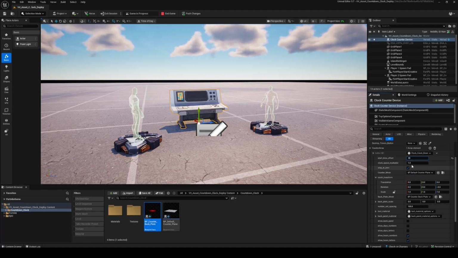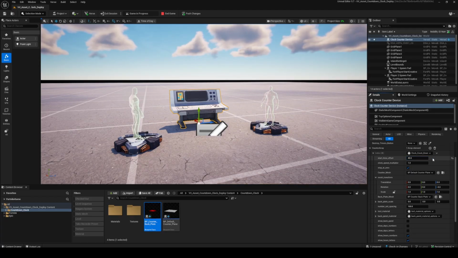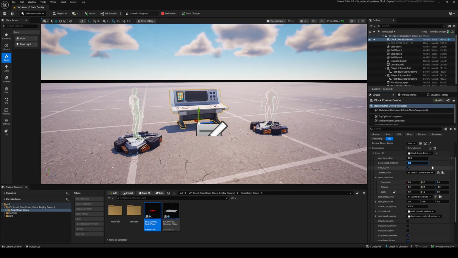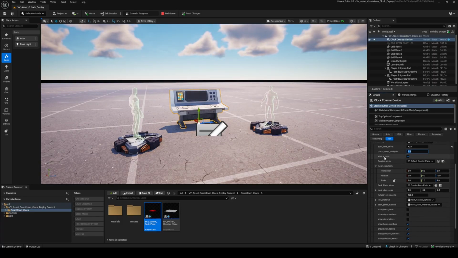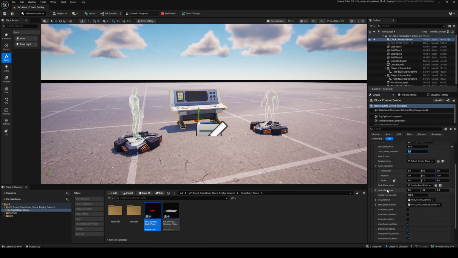So that means we're starting at 40 seconds and then we're counting down to 0, and we can set the clock speed multiplier. So does it count at 1 second per second or 2 seconds per second? You know what I mean? We can make it go faster or slower if we want. And do we want it to stop at 0? If we don't stop at 0, it's going to start counting up away from 0 once it hits 0.